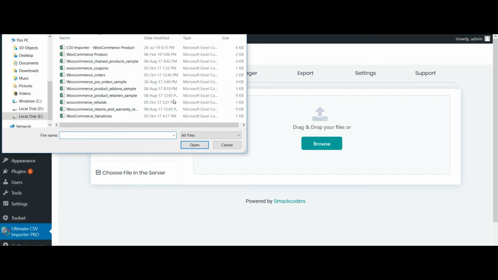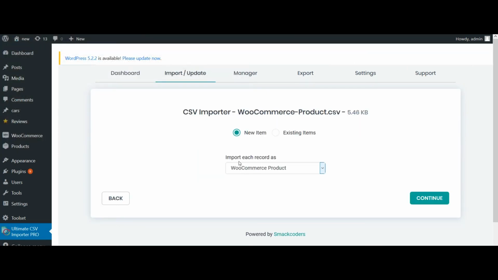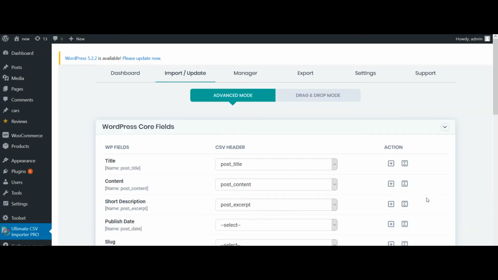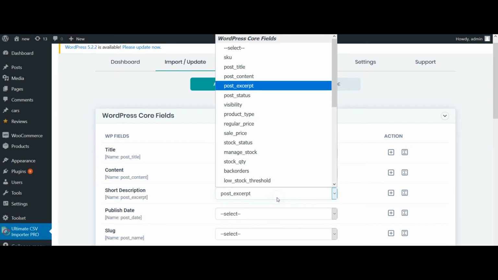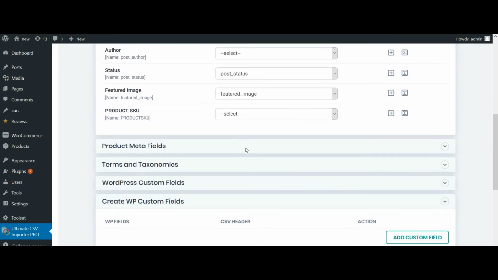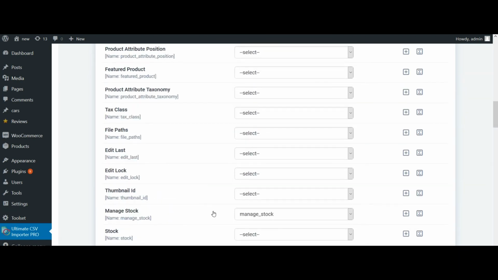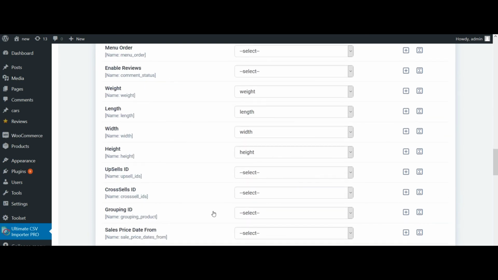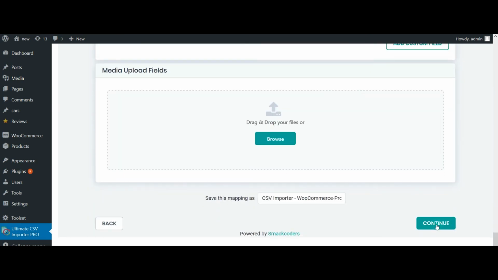First, upload your CSV file. Choose WooCommerce products in the import each records dropdown. Now click on continue. So if your CSV header is the same as that of the WP fields, then importer will automatically map the fields. You can also map the desired field from this drop-down. Navigate to the product meta field section and all the fields are mapped accurately. So once done with your mapping, click on continue.